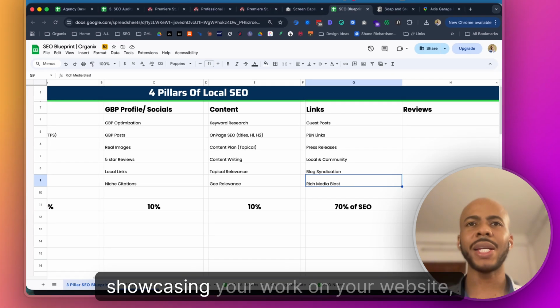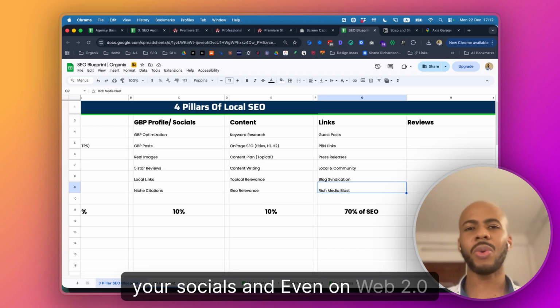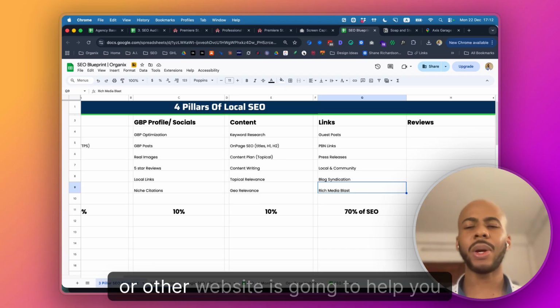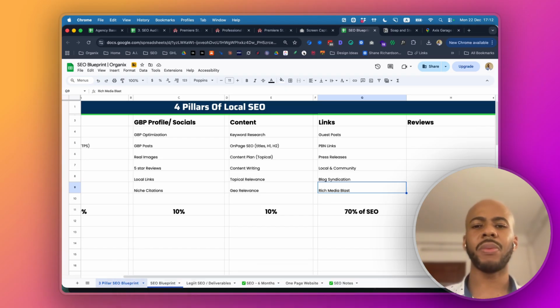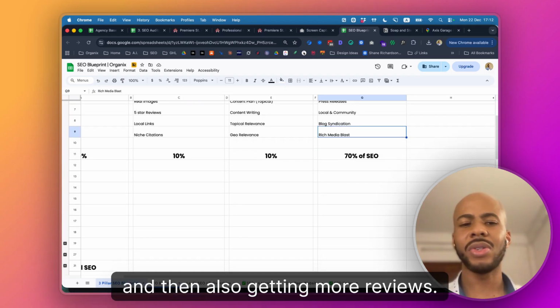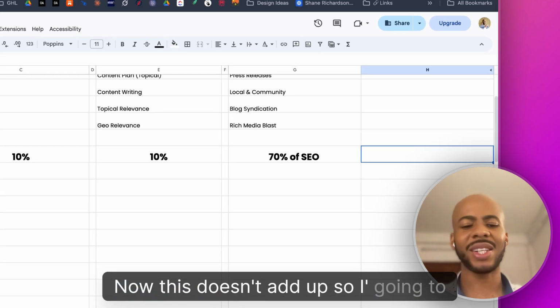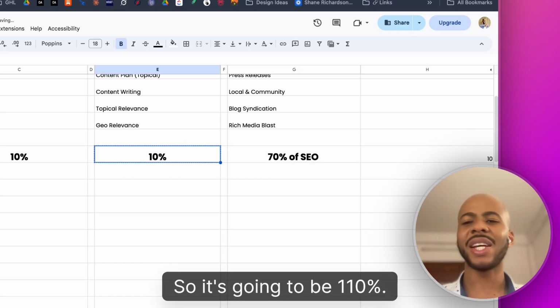Like I said, showcase your work on your website, on your Google My Business, your socials, and even on Web 2.0s or our website is going to help you, right? It's going to help you expand your brand footprint, right? If that's even a thing. And then also getting more reviews. Now, this doesn't add up, so I'm just going to add another 10% here. So it's going to be 110%, right?